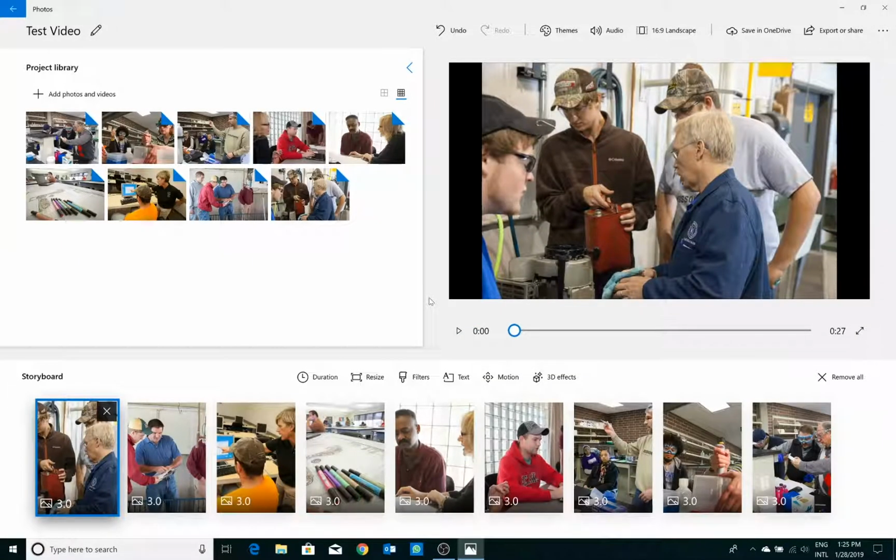Here there's a lot of options. First of all, you have your storyboard at the bottom. Basically, here's where you can find all the pictures that you added to your project, and there are also other options like duration of the picture, how long the picture is gonna appear on the video, the size, and things like that. Then you have your project library on the left, which is basically the pictures that you're going to use for your project. And then you have basically how the video is going to look like at this point.